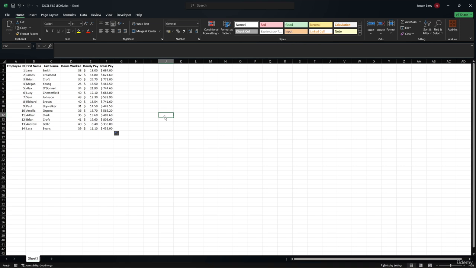Next, our company also wants to be able to see for each employee what their tax contribution is. And this will be equal to their gross pay multiplied by the tax rate. And for this example, we will assume a flat tax rate of 20%. In cell L1, we'll go ahead and enter the tax rate. We'll add the number here as 0.2 and then we'll format this number as a percentage.